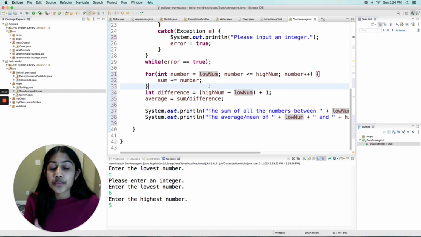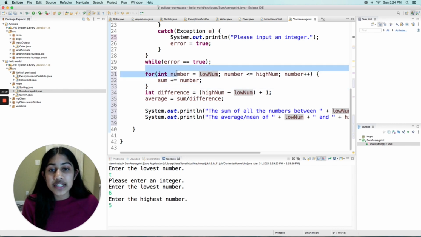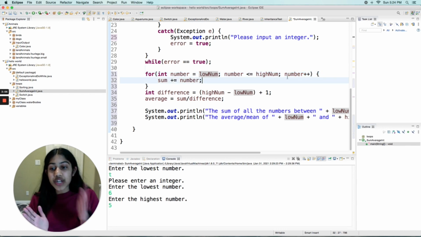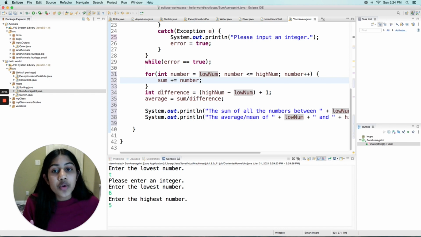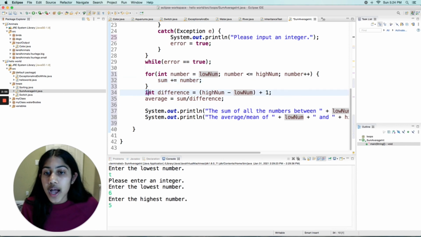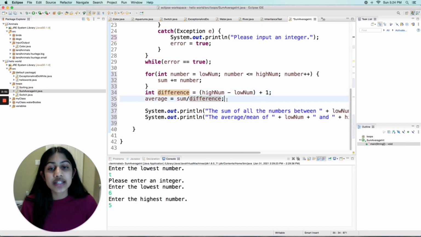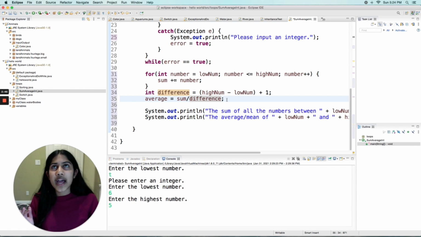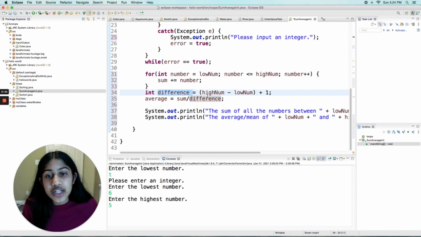And what that does is, since number is set to low num, and then every time number is added, each number going through all of the numbers until the highest num will be added to the sum, and that'll just add all the numbers together. So then what I do is we go through and we make a difference, because the average or the mean is all of the numbers added divided by how many numbers there are. So for the difference, I do high num minus low num plus 1.